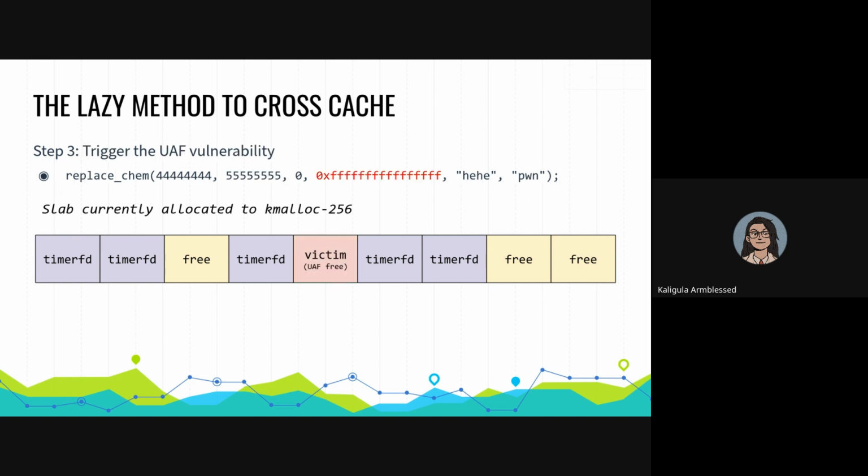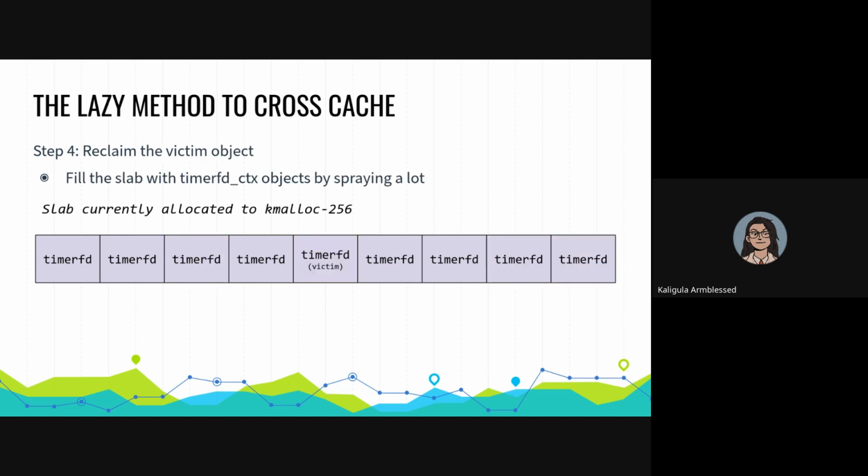Next, we want to trigger the vulnerability. So we are going to replace the chemical object, but we are going to cause replace to fail by using a very stupidly huge amount of memory for the node object. And this will prematurely free the victim object, giving us a free spot. After that, we are going to reclaim the victim object. We are going to spray the slab with timerfd_ctx objects. And now the slab will be full of the timerfd_ctx objects, and they will look like this.